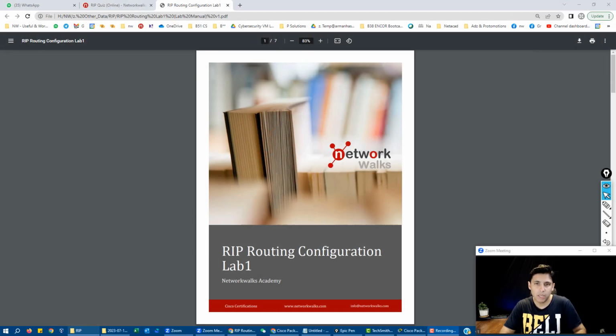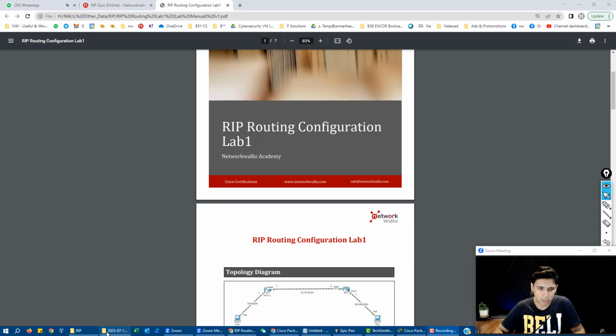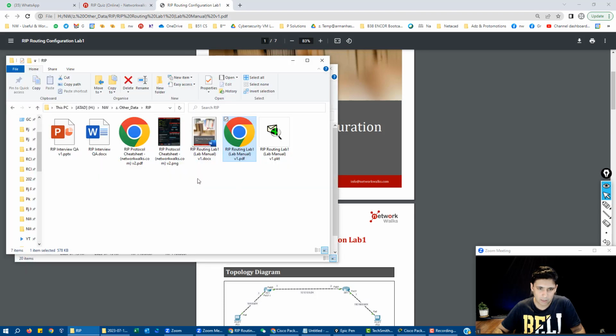Okay, until now we have discussed a lot about RIP routing protocol. So let's have some hands-on. Let's do some configuration, so we can learn how to configure the RIP routing protocol ourselves. I have got two files for you here.